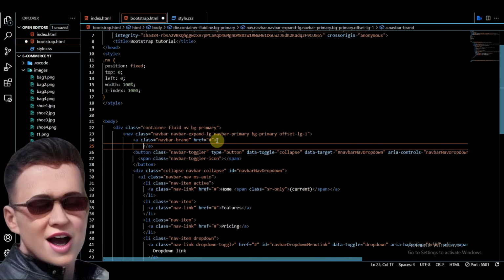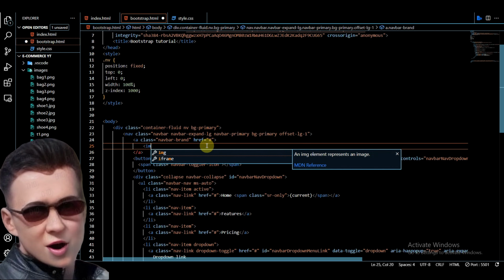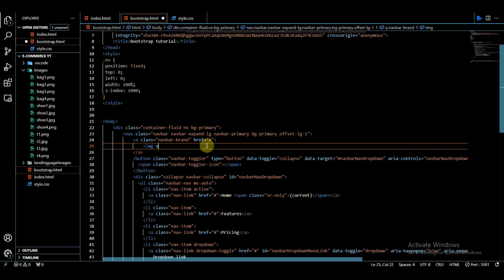The next step is to add a logo to our navigation bar and adding some hover effect on our menu items to make it visually appealing.